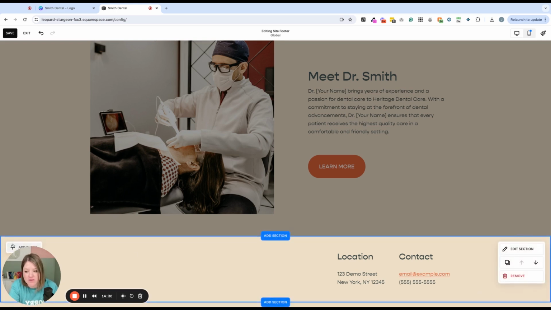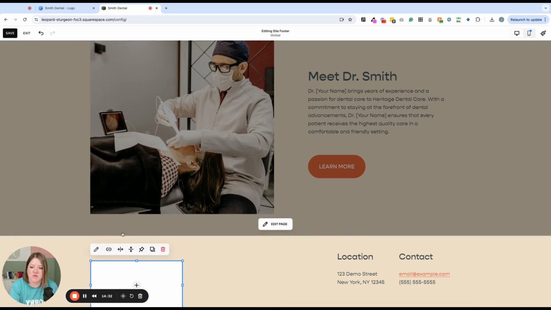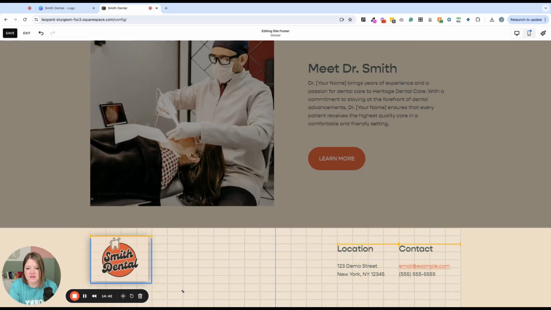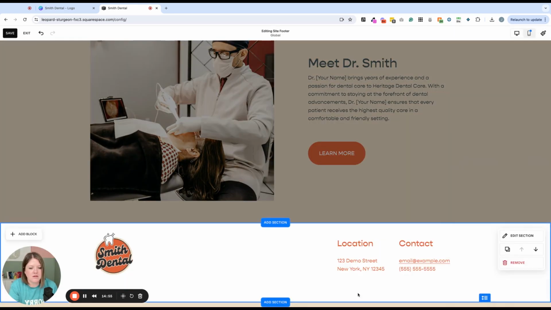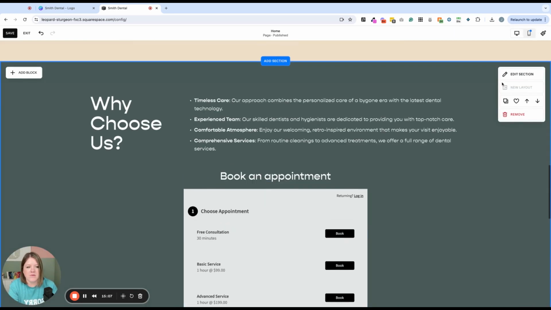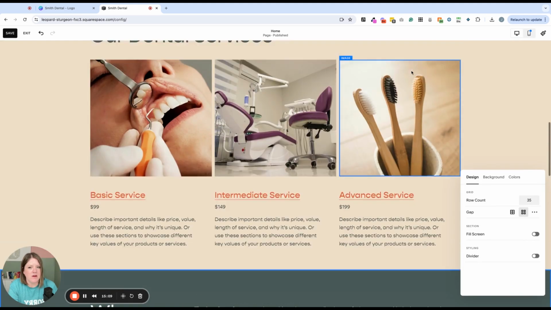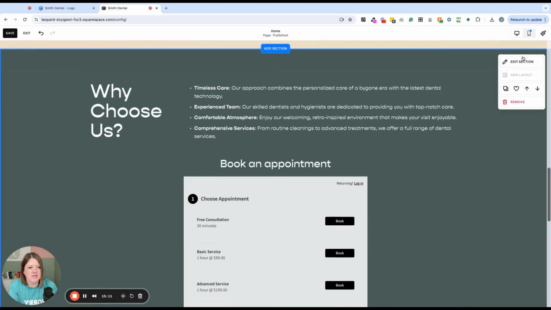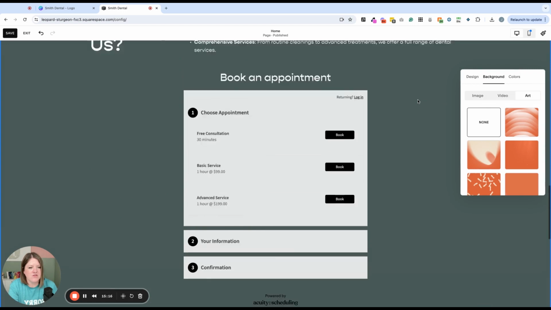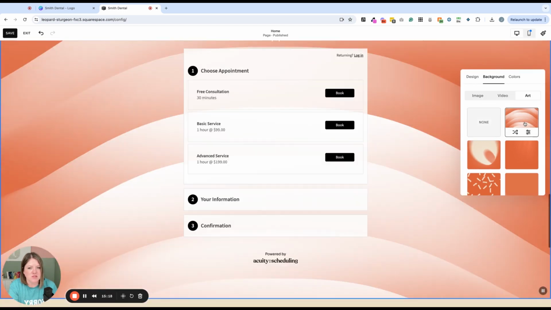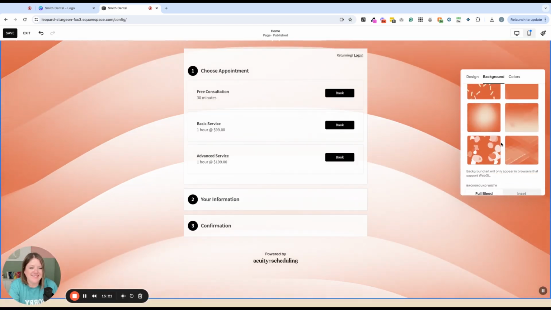You can always delete the Made with Squarespace. No need to do free advertising. I want to see about adding some kind of texture here just to make it a little bit more visually interesting. Now that looks awful.